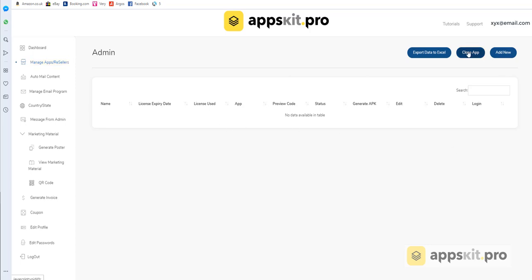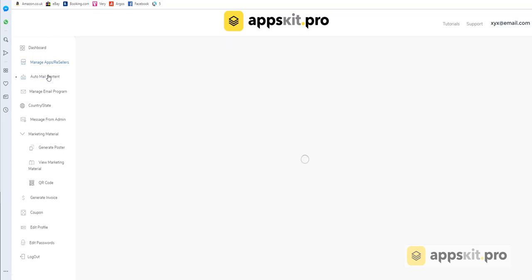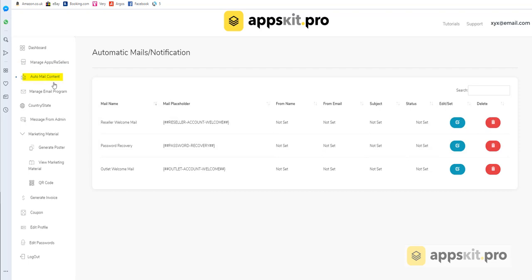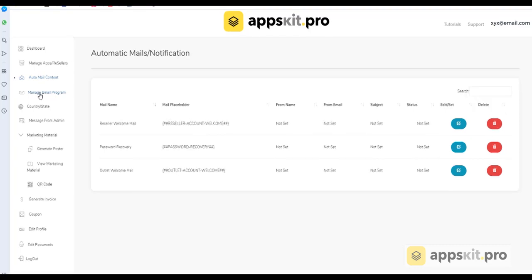You can clone any apps that you've built, and you can export all of your customers to an Excel datasheet. The auto mail content, this is where you set up the emails that are sent out when people first join, when they get their app. And again, we'll look at this later on, how to edit it and set it up. Just be aware that they're there and this is something that you need to change.